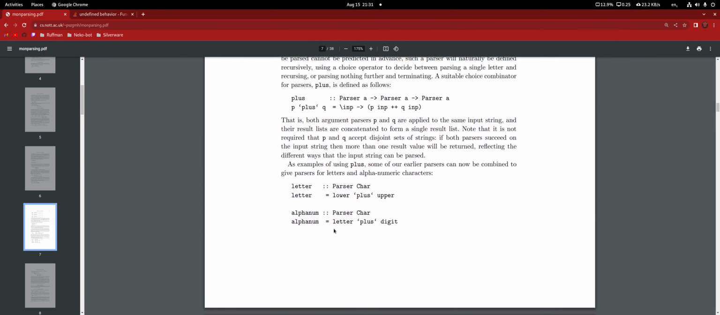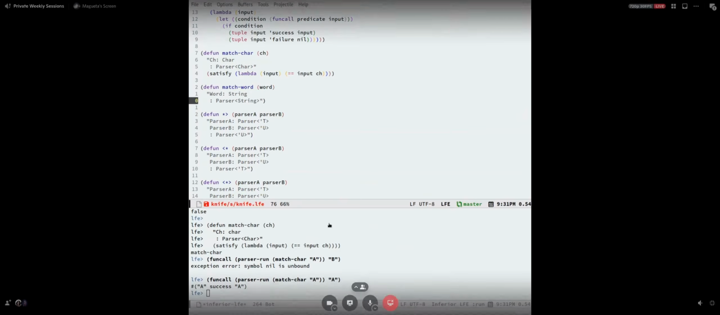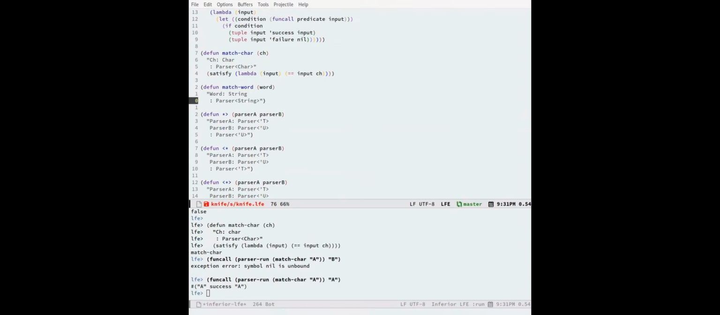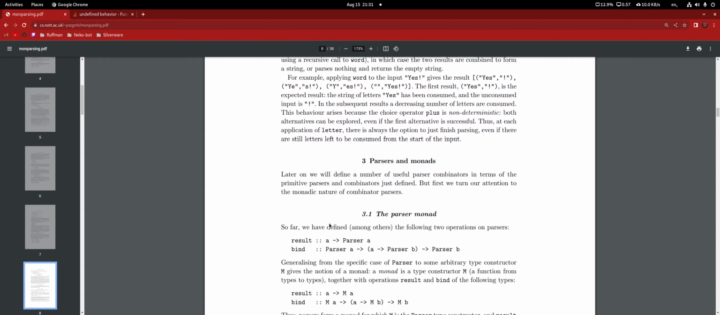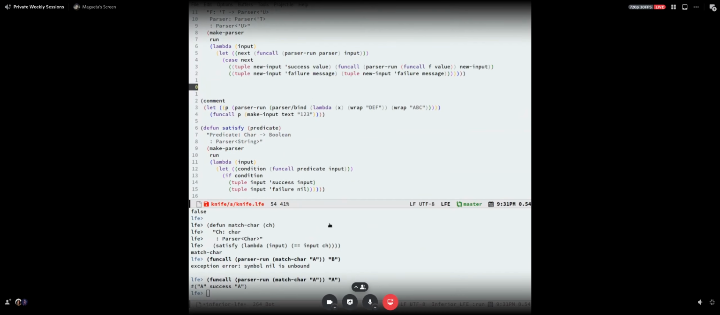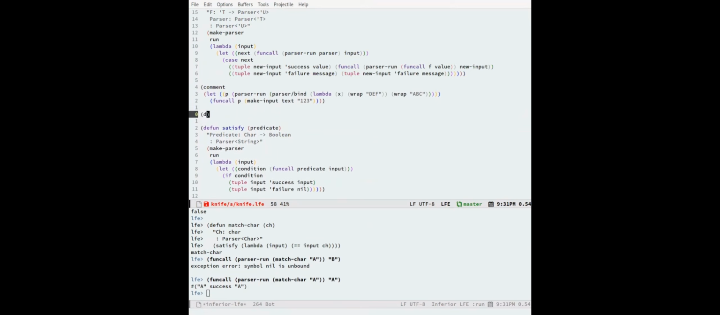Okay, the type signature. No, it's not the same as the many, because the many picks this. No, the match word requires another parser called plus, which picks a parser, picks another parser, and returns a parser that is a combination of both. The full combine: parser 1, and then parser 2, it's going to be parser B.